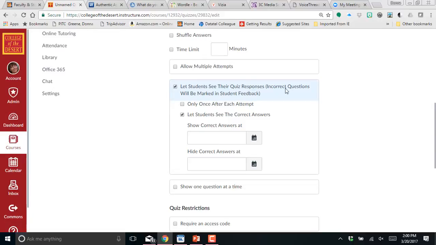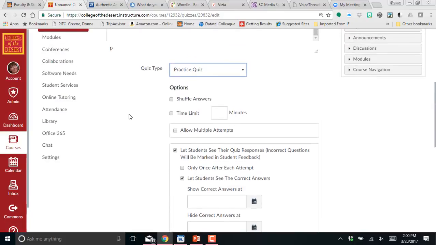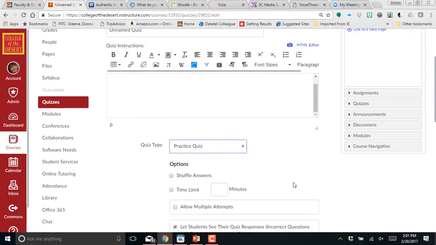This lets students see their quiz responses, incorrect questions. I do, because my quizzes are very low stakes. So I usually give them 2 or 3 attempts. And they're really a very small part of my class. But I know some people do more high stakes, and you want to make sure that you're doing this appropriately.